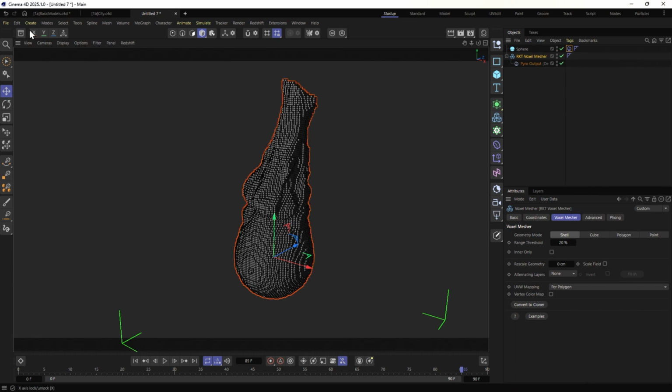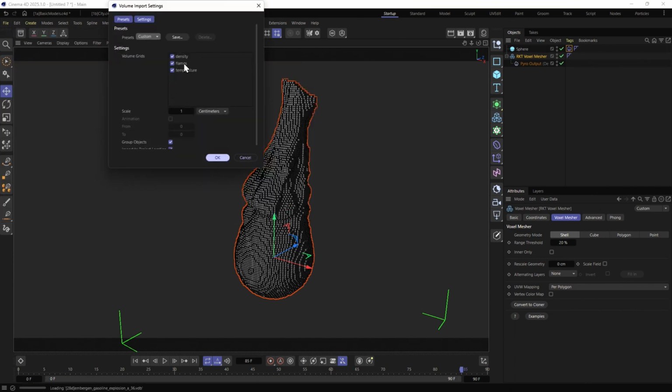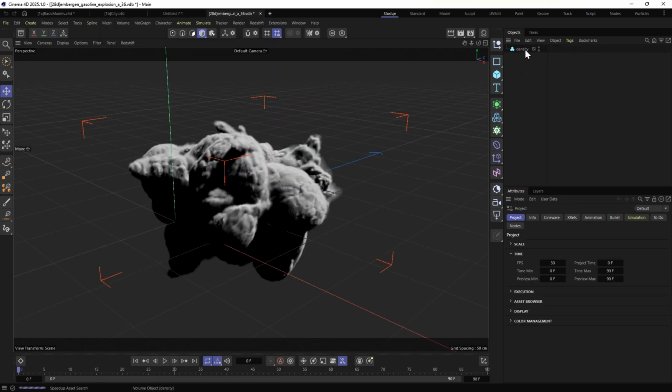So very, very fun. And the last way to feed in a raw volume of some type is actually use a VDB. So I'm going to load one in. This is from EmberGen. I'll pop open this gasoline explosion. I'm going to say I would just like the density, and now that gets popped in.